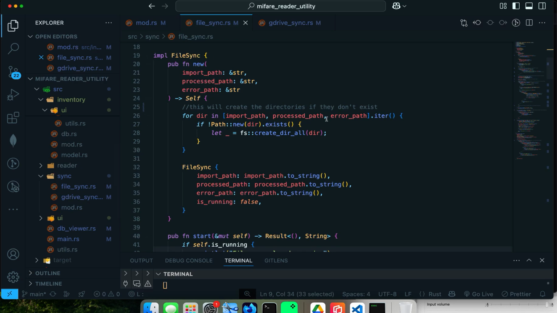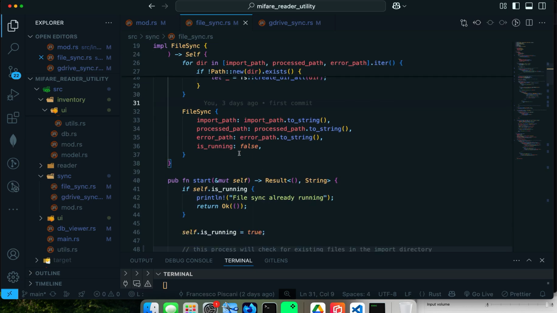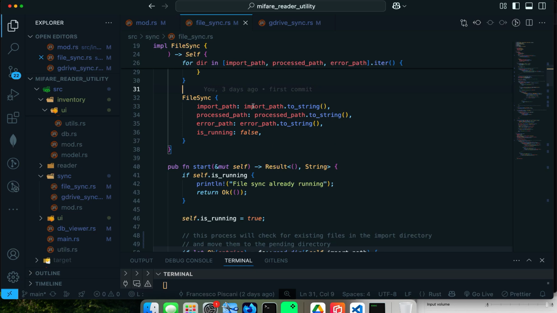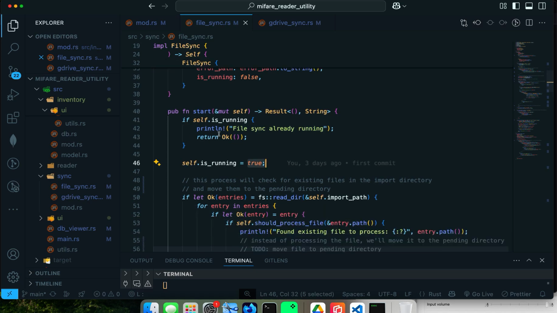This will create the directories if they do not exist. We're using the file system to create them. And here, we're basically converting the path to a string for each one of them. Running is false as a default value, until we change it here to make it true. Here it starts to make sure that if self is running, it's going to let you know that it's running, and I will show you that when we get there.